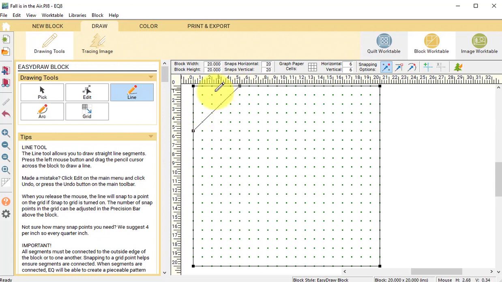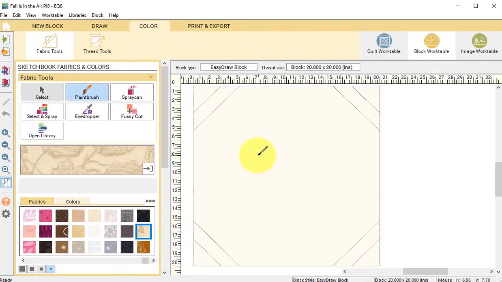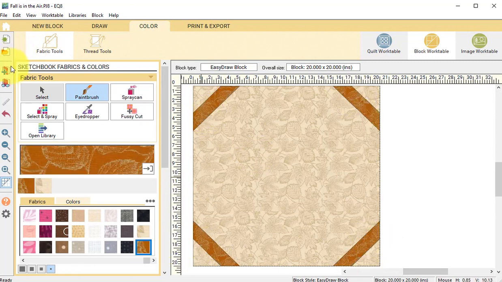Select the Line tool and draw diagonal lines in each corner. One should be 5 inches in and the other 3 inches in. Go to the Color tab and color the block, and select Add to Project Sketchbook.